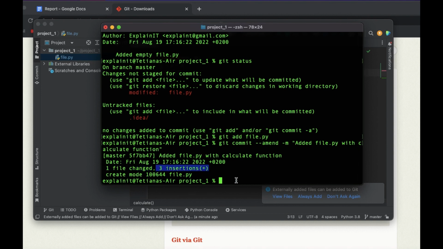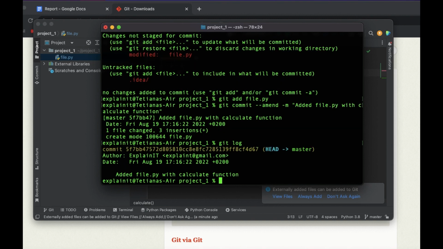So let's run git log again to see that we still have just this one commit, as long as we used amend. So we rewrote our commit. So for now, our first commit is everything that we did. We added file py and added the function. So it would be as one commit. So let's return. Let me just clear it.